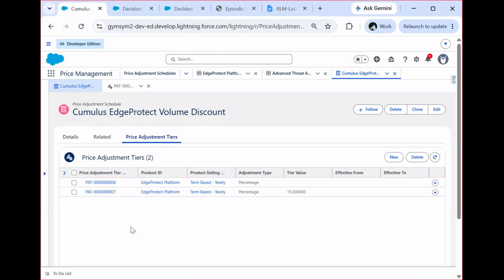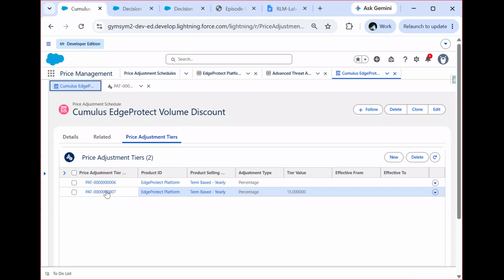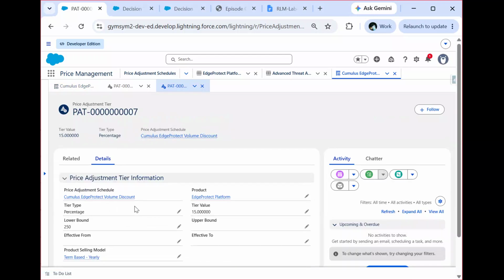If I look at the price adjustment tier, there are two tiers. The first tier lower bound is 1 till 249. Tier value is 0, tier type is percentage, and the second one is 15%, lower bound is 250.